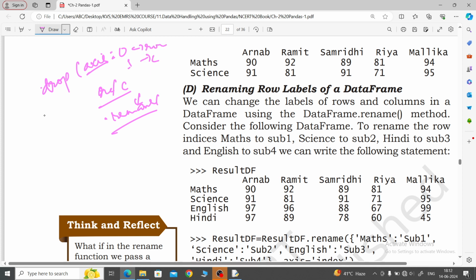Here also, in the rename function, we will use axis equal to index, meaning row. Index for row, always remember that. And axis equal to columns. Axis equal to index means you want to change the row label names. If you write axis equal to columns, then the column names will change. So this is our existing data frame.